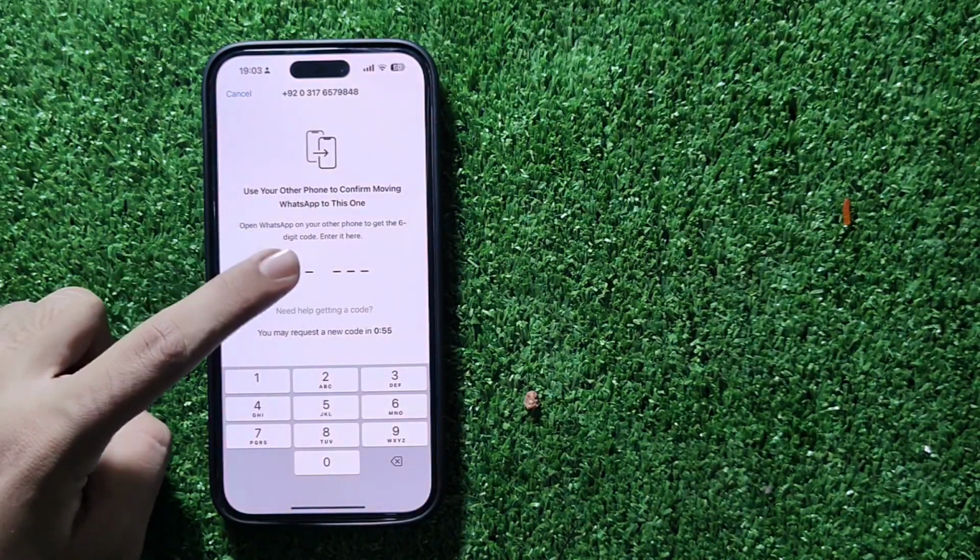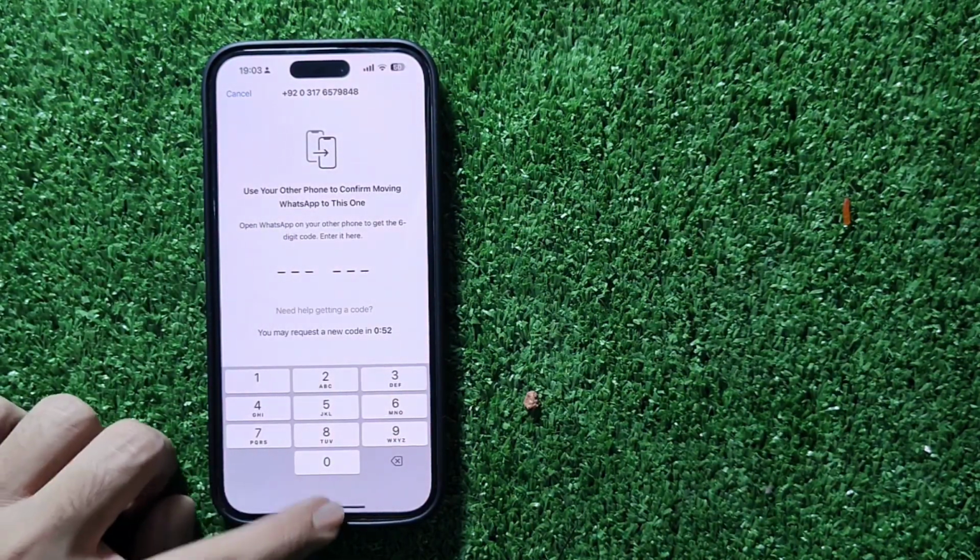And there you have it. Your phone number on WhatsApp has been successfully changed to the new one.